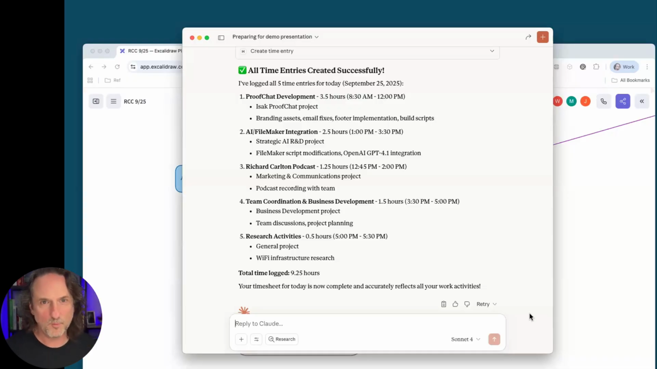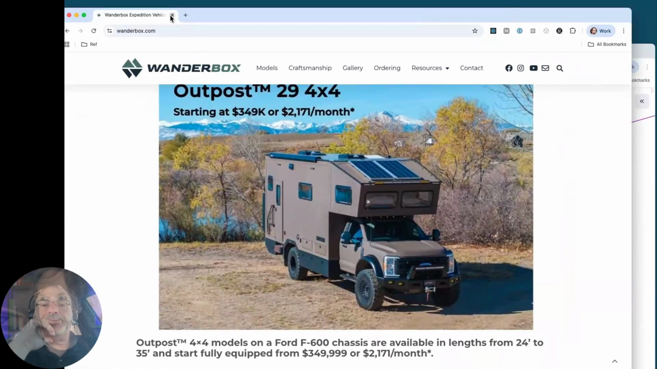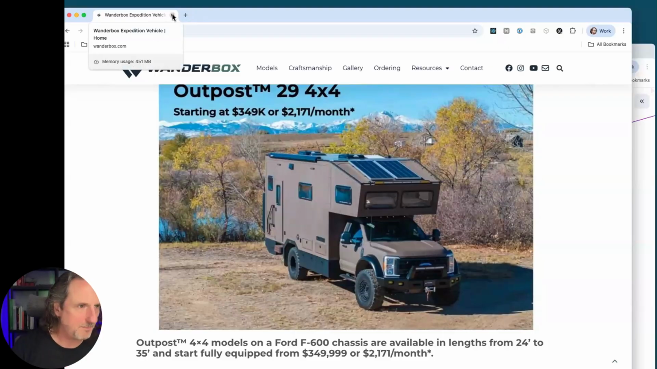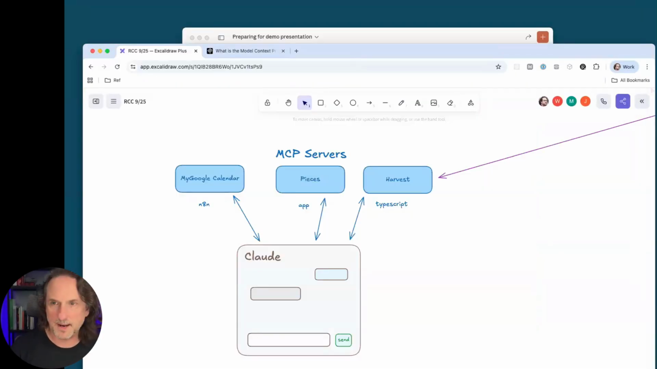And I'm like, cool, man. Wanderbox. That's where I want to go. I literally couldn't remember the name of this. This actually happened to me. Pieces knew I was looking for expedition vehicles. It says, here's the URL, you can click it and you're there. That's nice. Pretty great. Pieces.app is the URL. All right. That is Wanderbox.